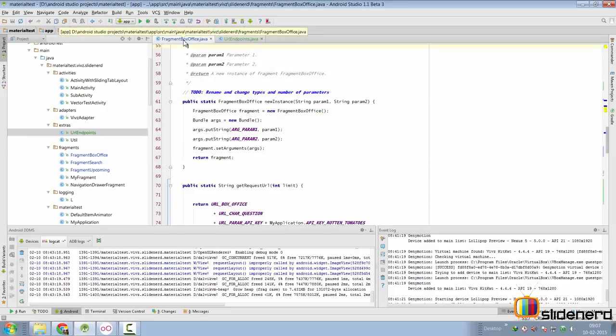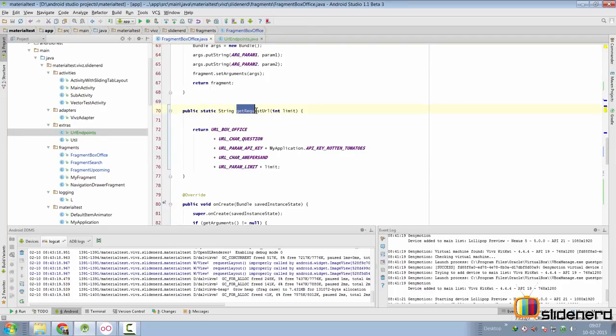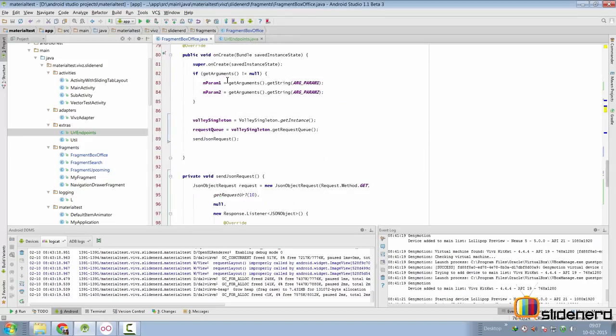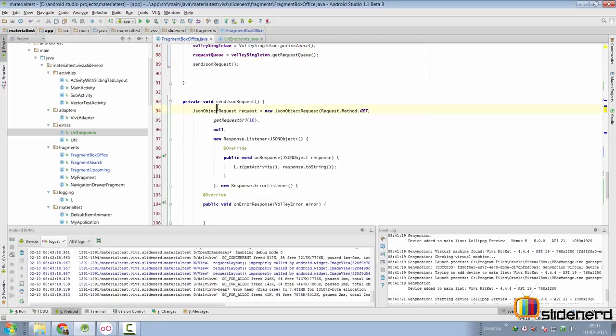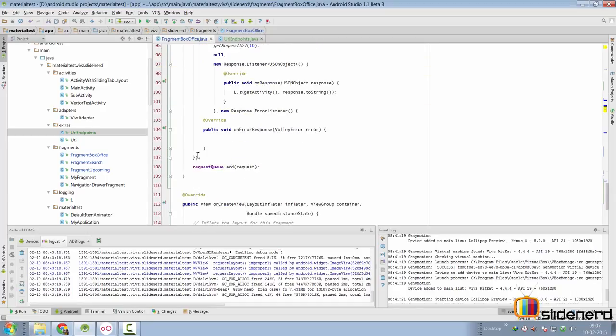If you go back to our fragment box office, the method get request URL, where we have specified a limit, has been modified appropriately. Here I have constructed it from the URL of the box office, added the question mark character, and then added the API key and the ampersand and then the parameter for limit. Also inside my onCreate, I have called this method called send JSON request. Here I simply construct the JSON request and add it to our request queue.